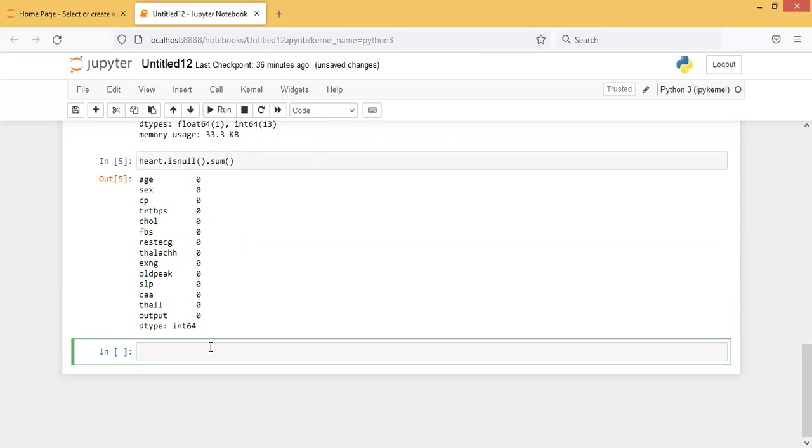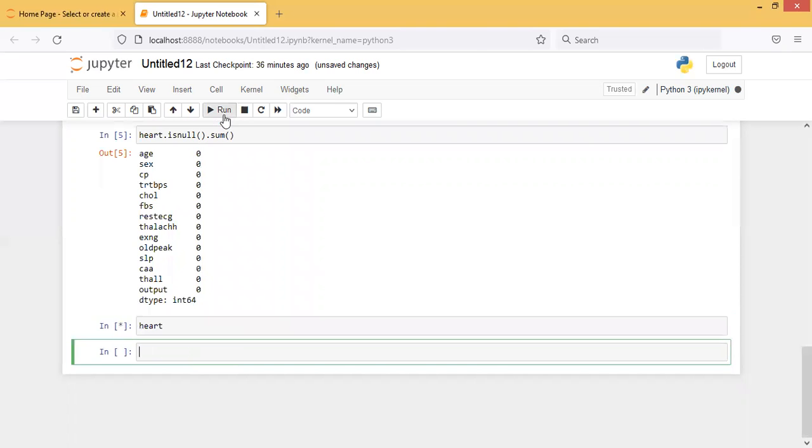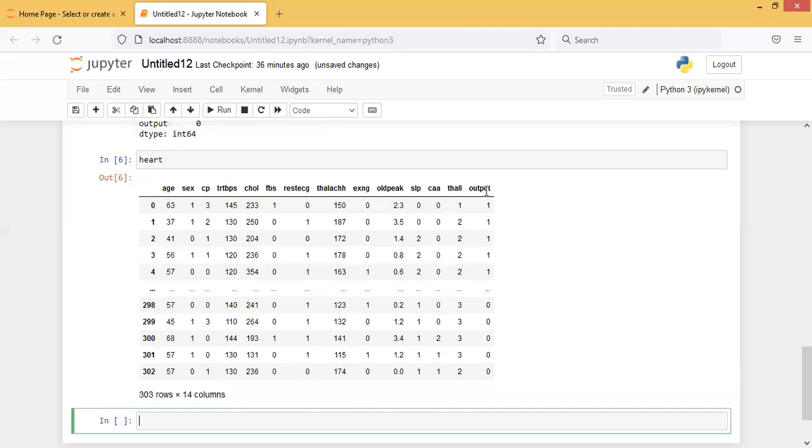I'll make a separate video where I will explain, if there is any null value present, how you can remove it. So now, this is the heart data that has been uploaded to the Jupyter notebook. I am just displaying once again the entire heart data set. Here you see that this is the output.